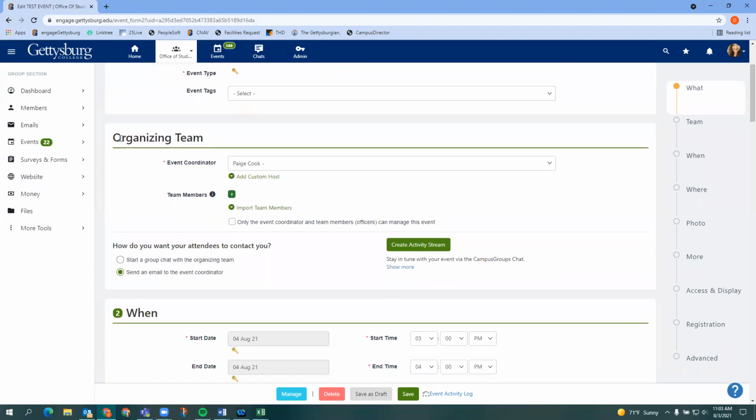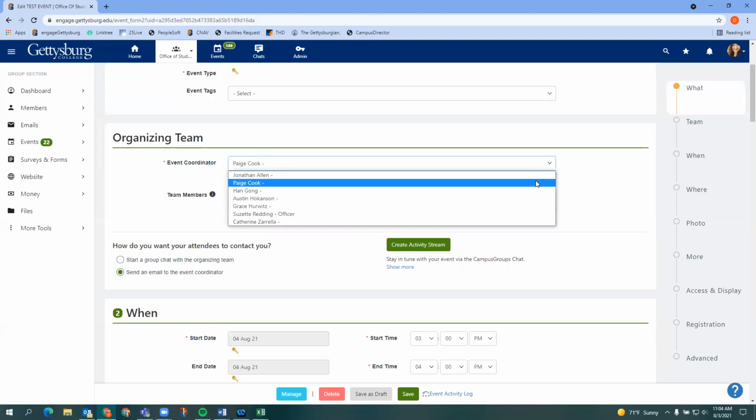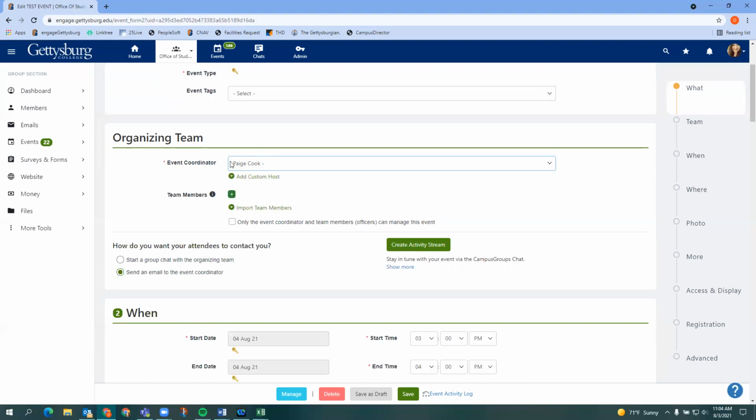Once you've done that, you can scroll down to the organizing team, and it's going to default to whoever put the space reservation in. Unless that person is not an officer in your group. But in that case, it would default to whoever the main officer is in your group. If you put the space reservation in, but you're not necessarily the point of contact for this event, you can always change this, and it's going to give you a drop-down menu with the other officers in your group, and you can select one of them instead.